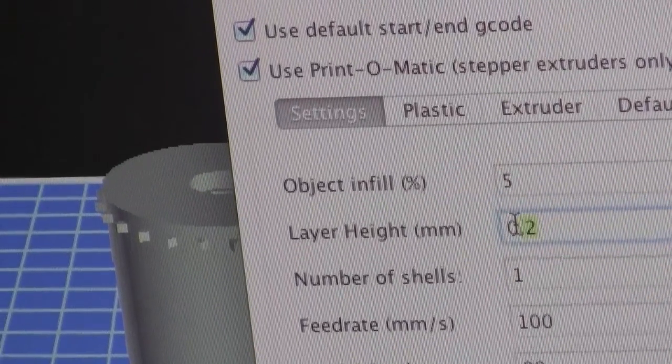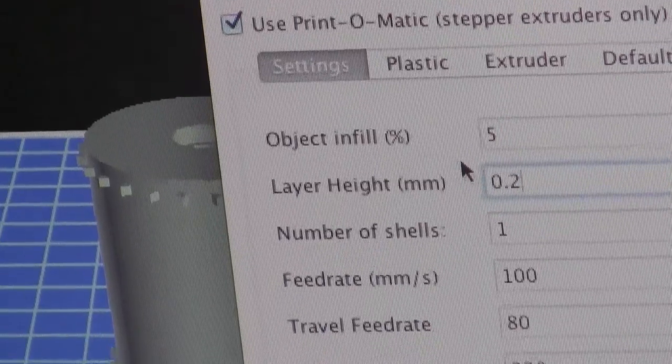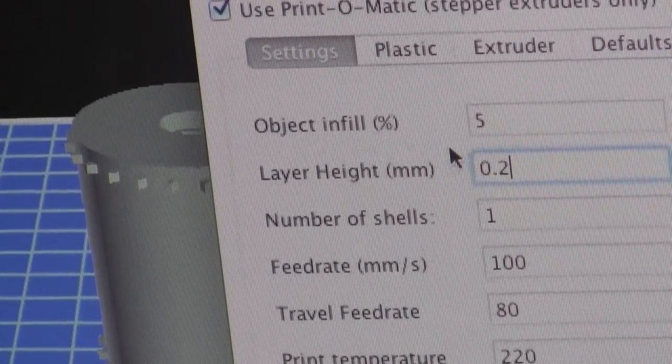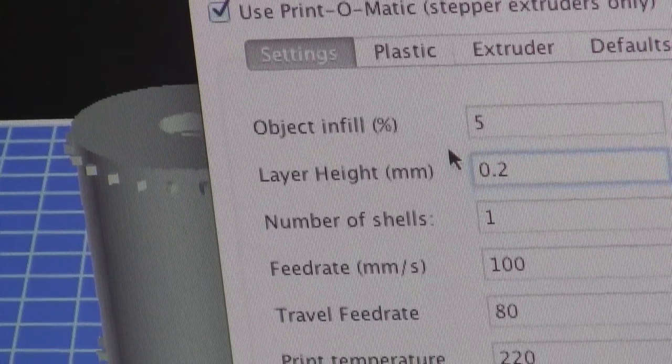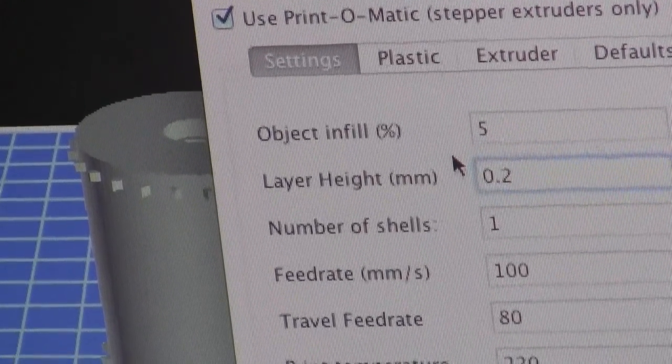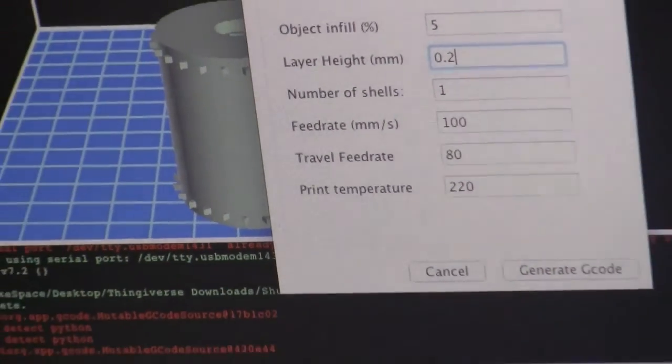Layer height essentially controls the resolution of the print, so it's how good it looks. If you have finer layers, more layers, then it's harder to distinguish one layer from another, so it looks more like one fluid object. But if you have thicker layers, then you can clearly see the difference in layers, you'll just be able to tell.